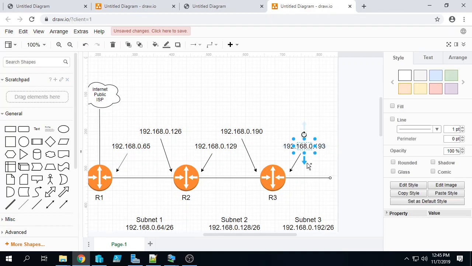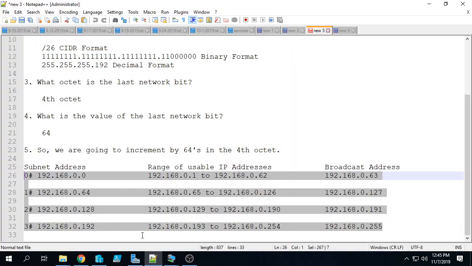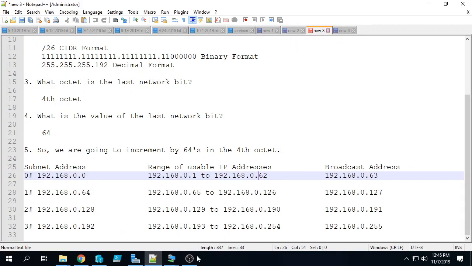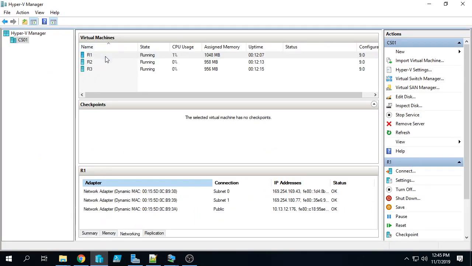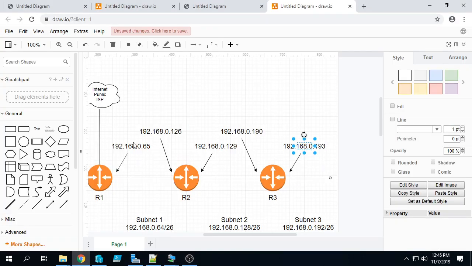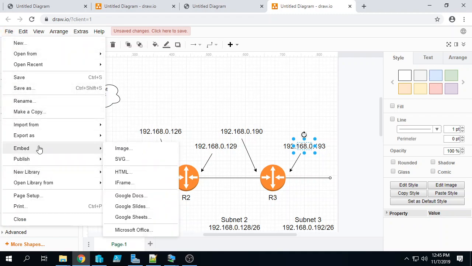Are you checking the numbers again? I'm looking on this. For the machines? You're going to highlight the router, go to the networking tab, right, and kind of move it over. So I'm going to export this again.